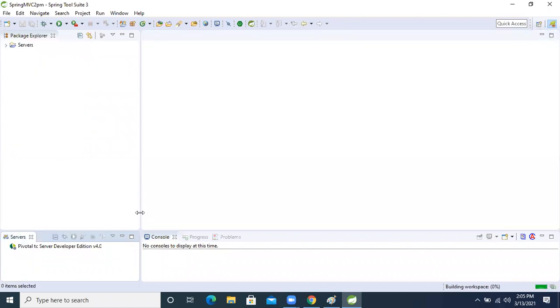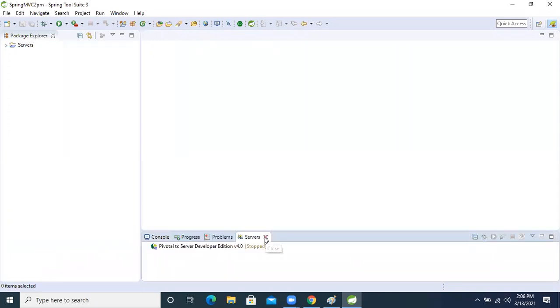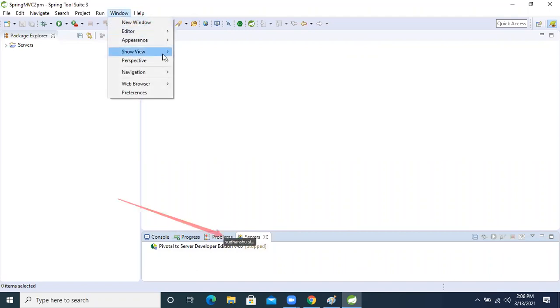In future, whenever we learn something, I will use one more server, like GlassFish, JBoss, whatever you people choose. I will work on another application server also. But Tomcat server is also an application server only.